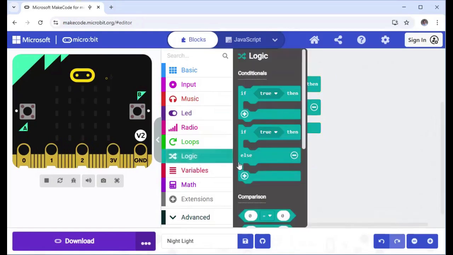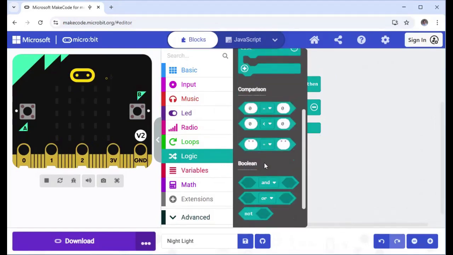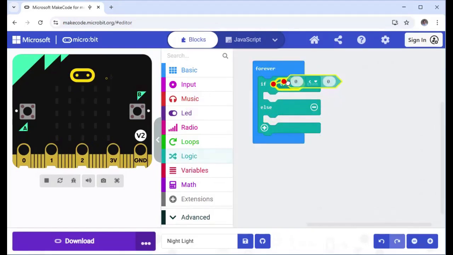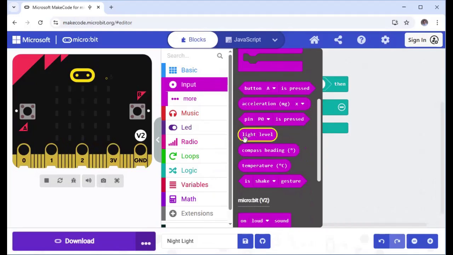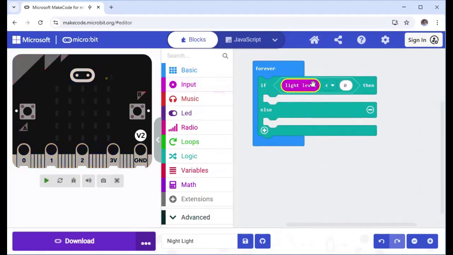We're then going to go into logic and find a comparison. So here's my comparison here. You may have seen this symbol in maths before, and it is less than. So if, and we're going to put a thing in here called light level, if the light level is less than, and put in a number.